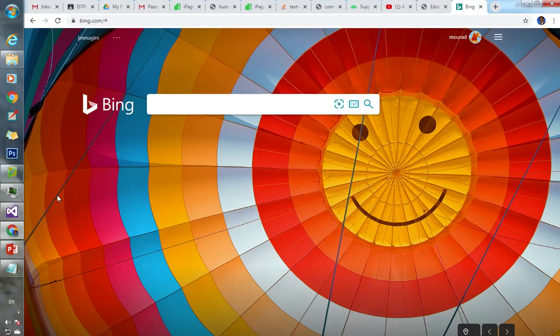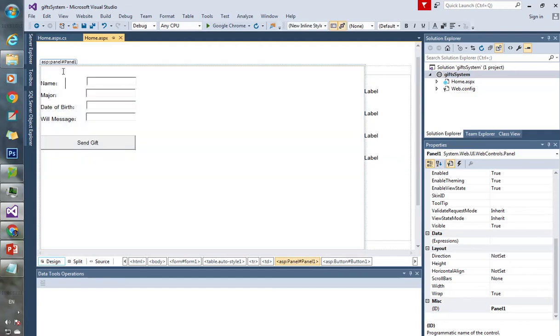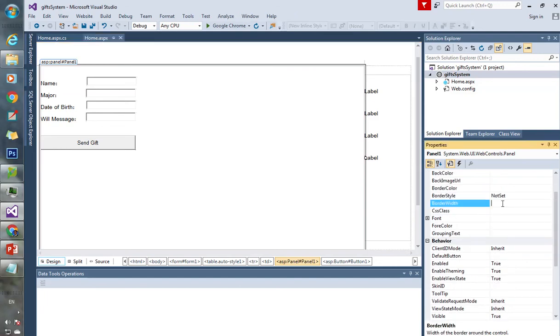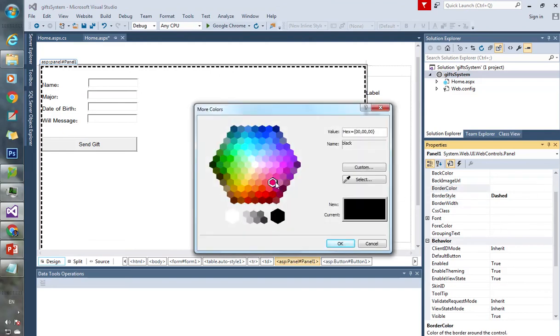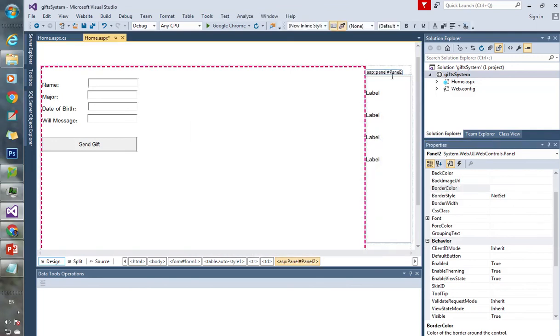Let's continue. I'm going to do first the border of the panel. So for the panel here, click it, click the name and the properties. I'm going to search for the border. Border width. Set. I'm going to say here dashed. I like the dashed. Yeah, good. I'm going to change the border color. Let it be pink or hot pink. Yes, good.